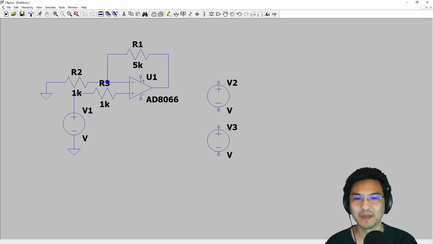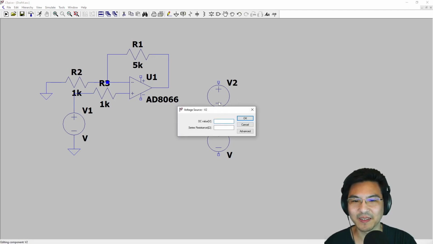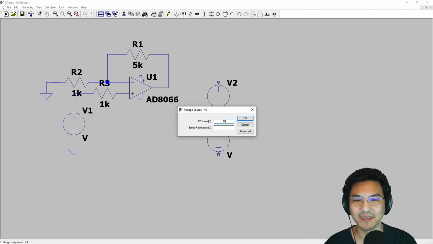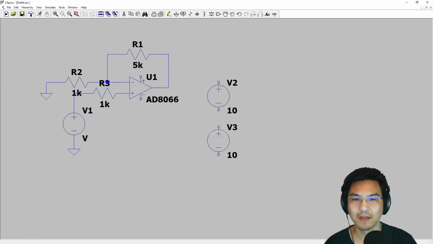Okay, and now let me give it some values. So I'm going to right click, I'll just call it 10. Call this 10, right click, 10. Okay, so up here is 10 volts higher than down here. Or another way you can say it is down here is 10 volts lower than up here.